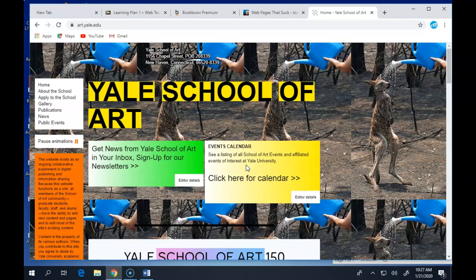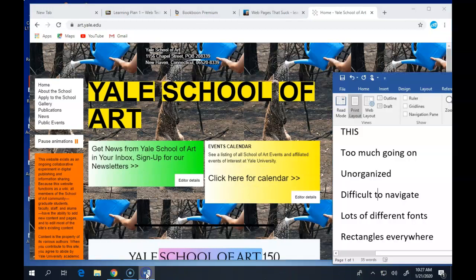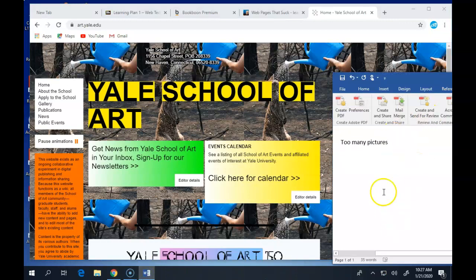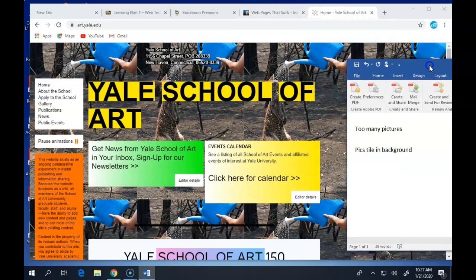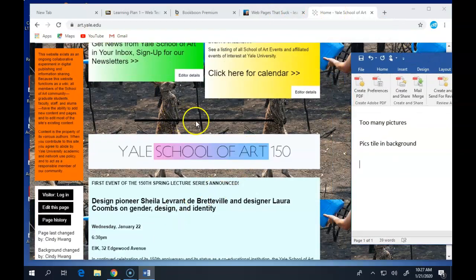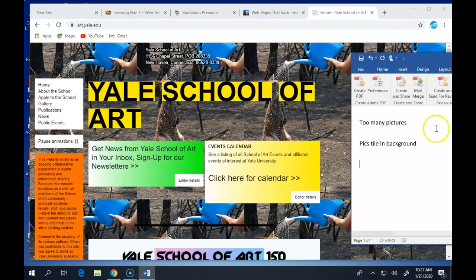Okay, what's gross about this, or what don't we like about this? Yellow, and then the background is like losing. The background being repeated, right? The way it's tiled. Okay, so let's see. Pictures, tile in background is annoying. What else? The color scheme does not match. There's no cohesiveness. No cohesiveness, absolutely.